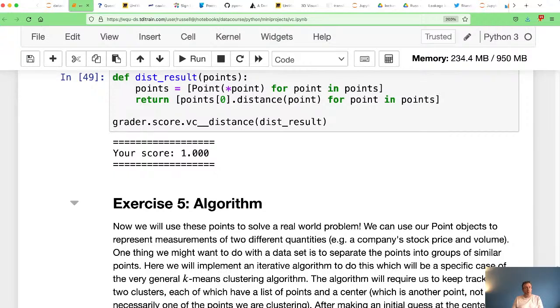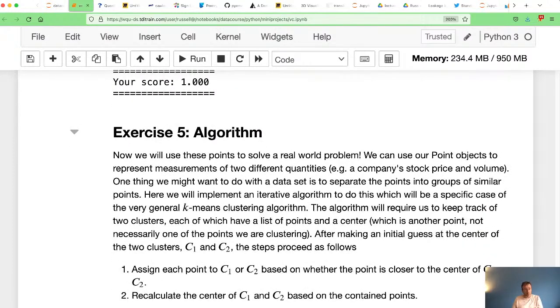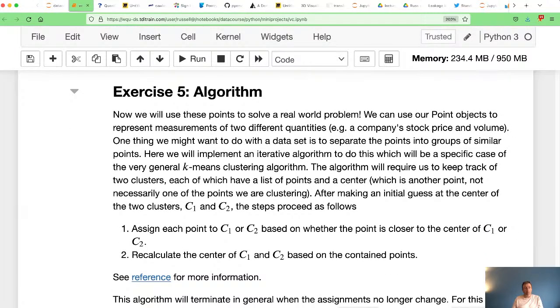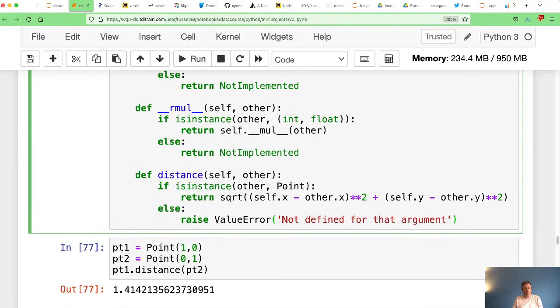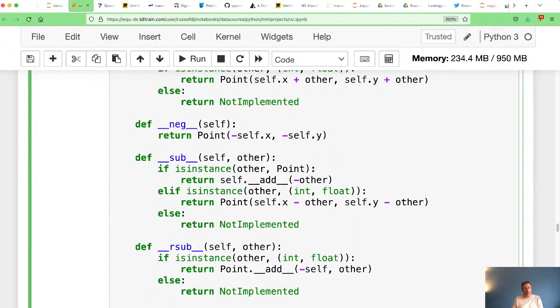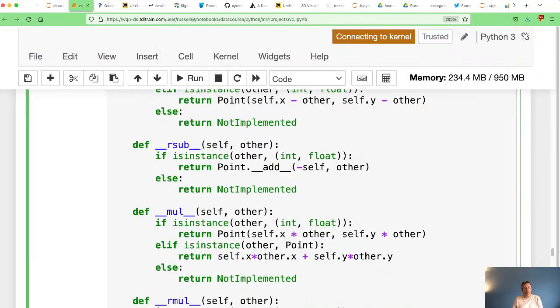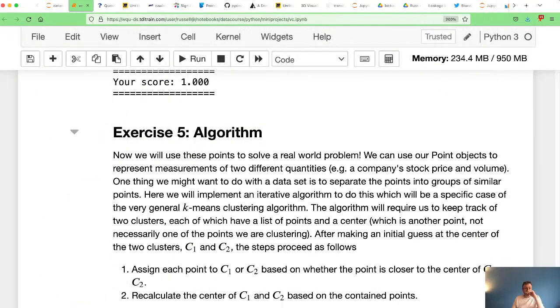So yesterday I talked about this problem in an abstract fashion. Now we want to actually solve this problem. Right now we have a point class which can compute distances. We could use it in all these operations. Most importantly, we need this distance method for this clustering problem that we want to define.